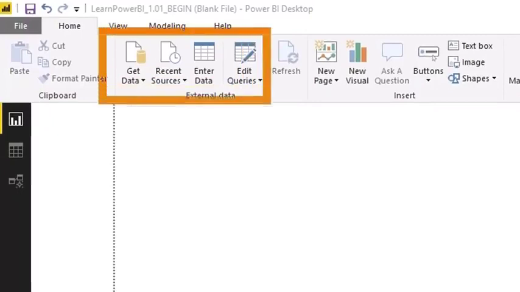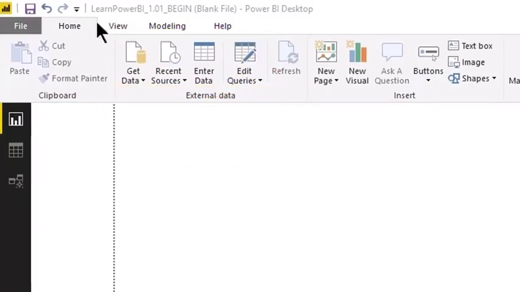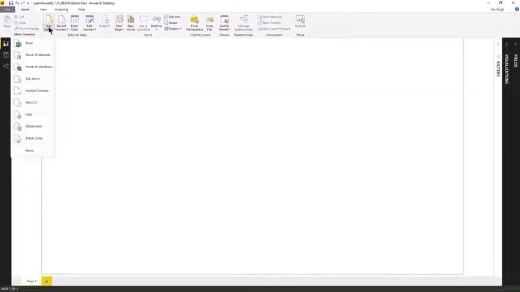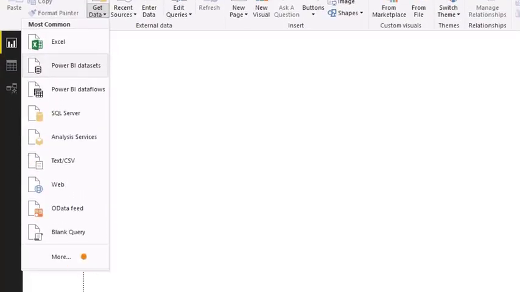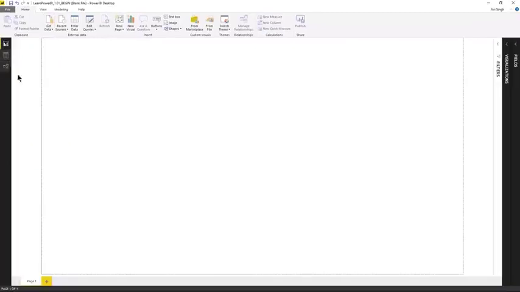So we're going to start over here in this section, and we're going to start with the Get Data button, which is right there. Once you click on that button, you're going to see that it shows you a few of the common options right there. But we're going to click more just so we can experience the awesomeness that Power BI has to offer.